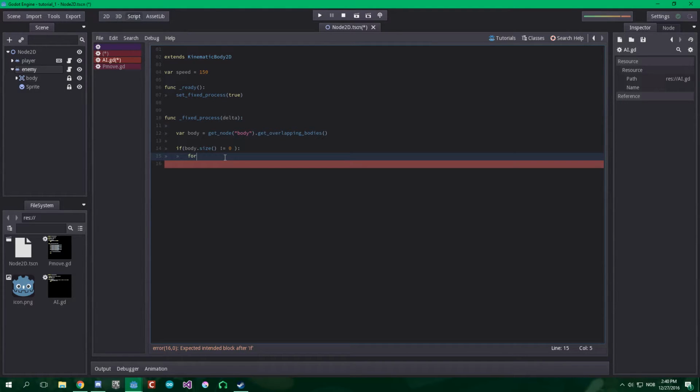Now we're going to make a for loop. And then the thing I like to call it is in body, because body is a number now, because we are fetching the size. So it's always going to count up to the body, and it will never end, of course.